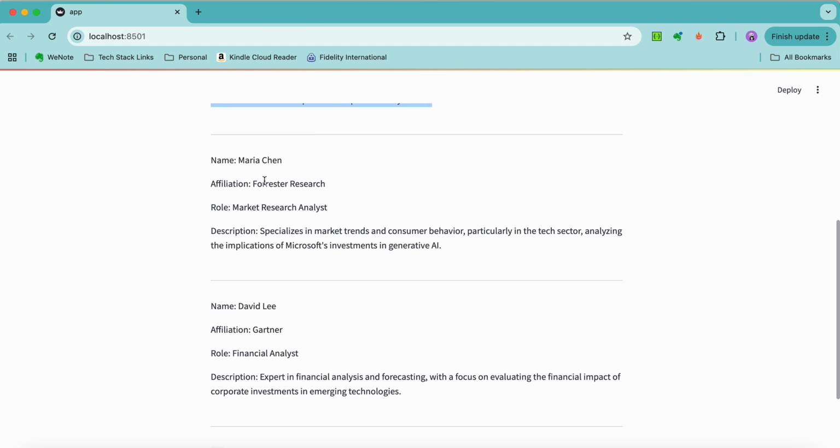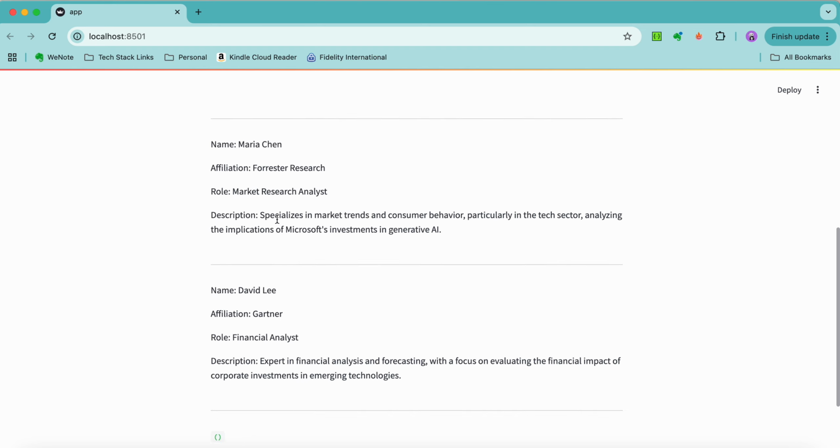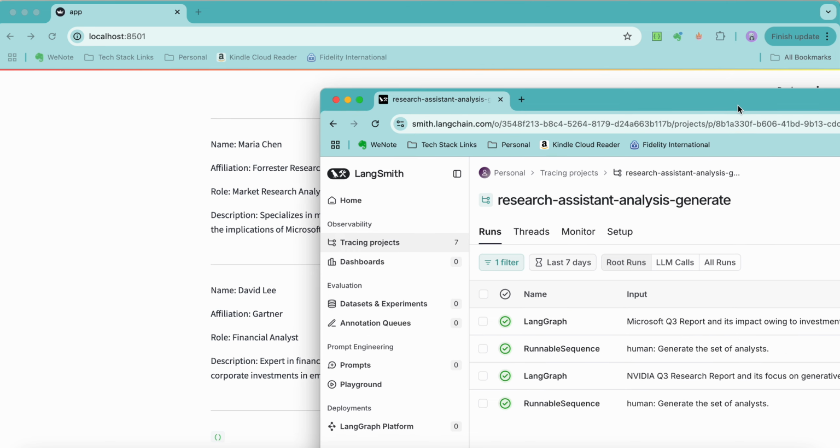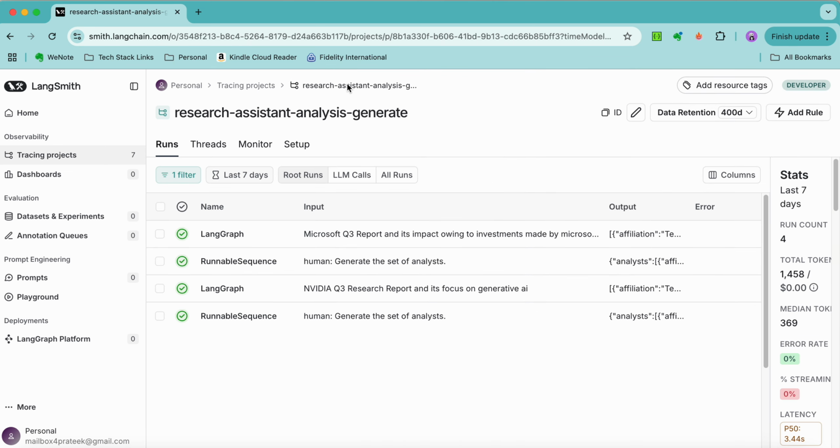From the UI, we created some agents. We got some agents created, and now let's look at the most interesting part. How do we look at them in the observability part? That is LangSmith. All right, so what we said is that we would have one project created on LangGraph in our code. This is something that we got created already, research analyst assistant analyst generate, which would have a few things that run under the hood.